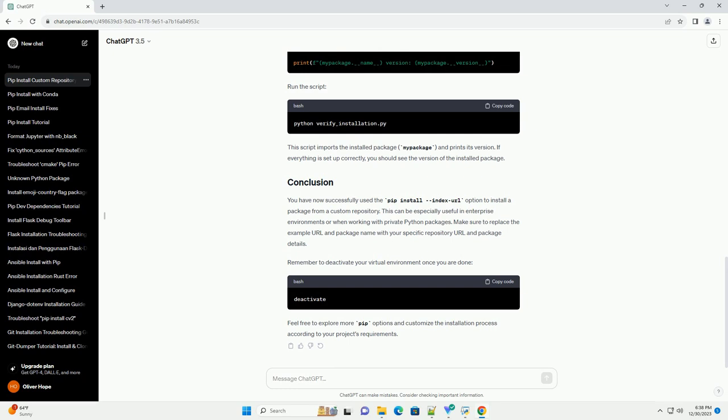Make sure you have Python and pip installed on your system. You can download Python from python.org and pip is usually included when you install Python. Let's assume you have a custom package repository hosting some Python packages that you want to install. The URL of this repository is https://example.com/pypi. Creating a virtual environment is recommended to isolate your project's dependencies.